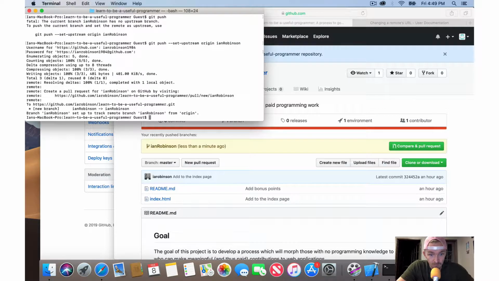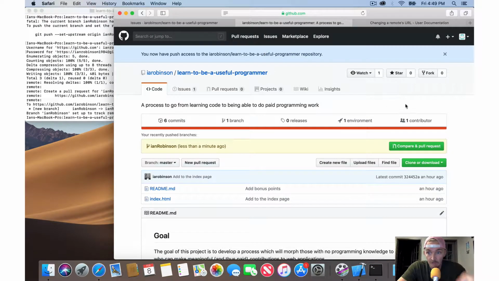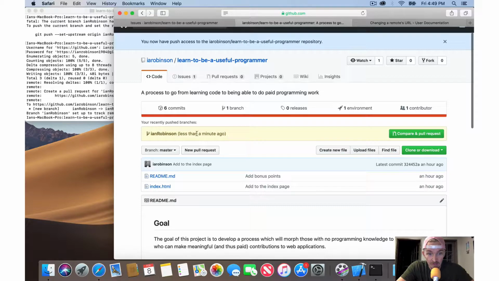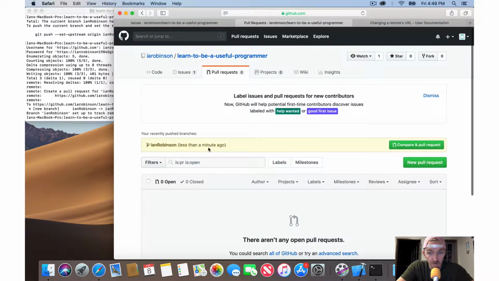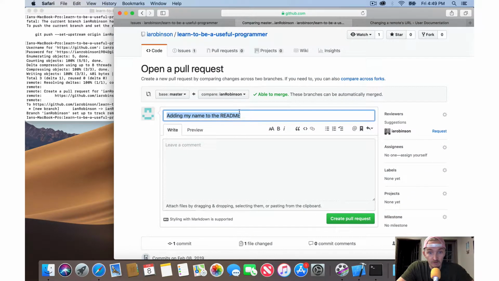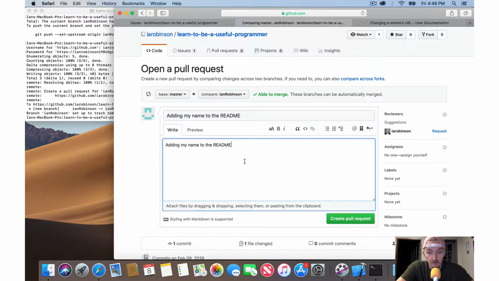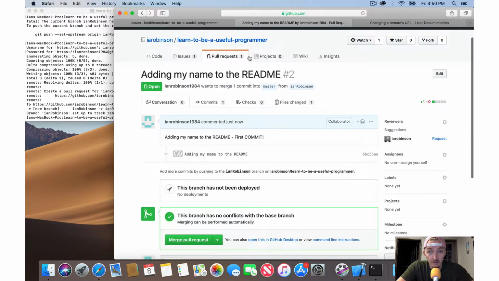Okay, great. So now you notice I'm going to close out of here. This is the window where I'm the owner, and I'm going to open this window. Now you see IA Robinson, it just came up right here. If I were to have gone to pull requests, they'll have it here, and you can say compare and pull. You're just adding my name to the README. First commit. So this is like the first time that this GitHub account has ever done a pull request. So you create the pull request, and then this is great.